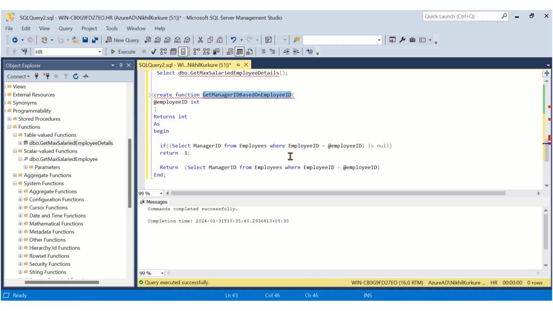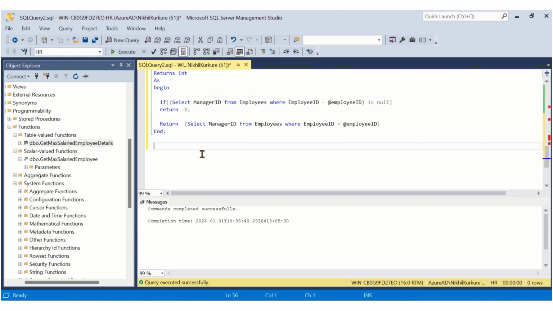Now let me try to execute this function. Select dbo dot.